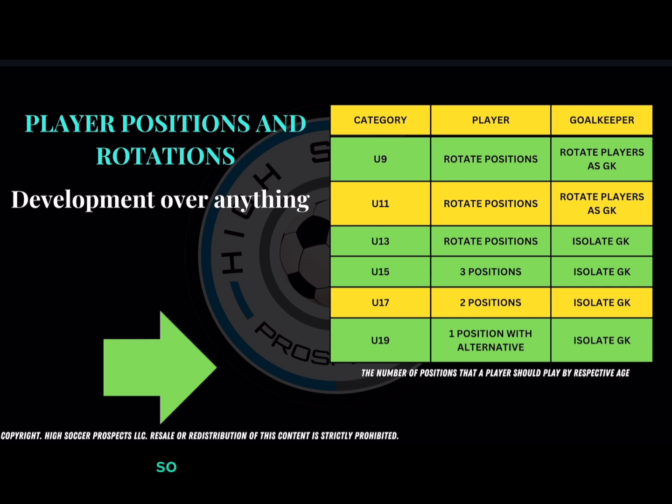So you can see here we have under nines as the first category, and the player position is rotate position. So this means that no player at under 9 should be playing a single position. They should be rotating and learning how to play different positions, including, by the way, goalkeepers, because it says rotate players as GK. Now we have U11, same principle, rotate positions, no set positions for players. And same thing, rotate players as GK.